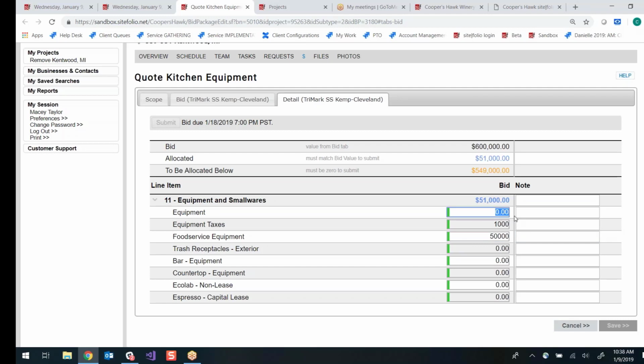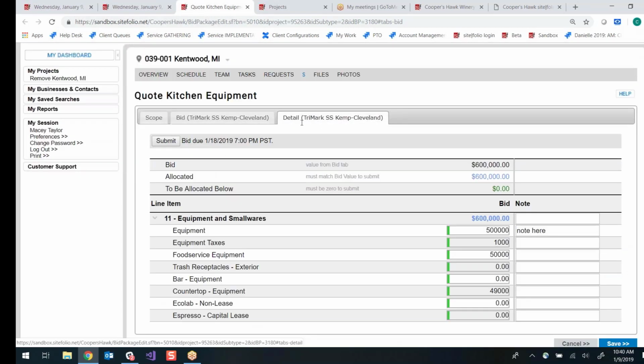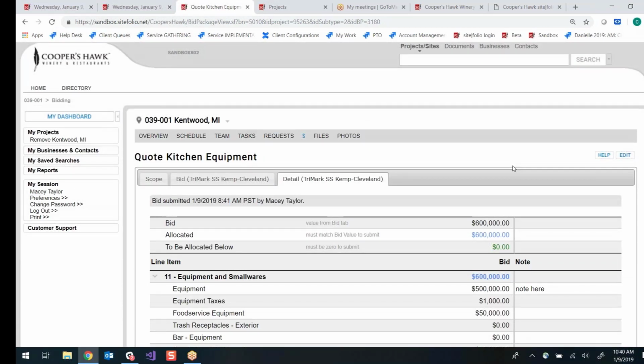And I can just tab out. I can go ahead and leave a note for Cooper's Hawk if I want. All right, once that to be allocated below is green, you can submit your bid. Once you have allocated your bid, you can submit. And once you submit your bid, Cooper's Hawk will get notified that you have submitted your bid.